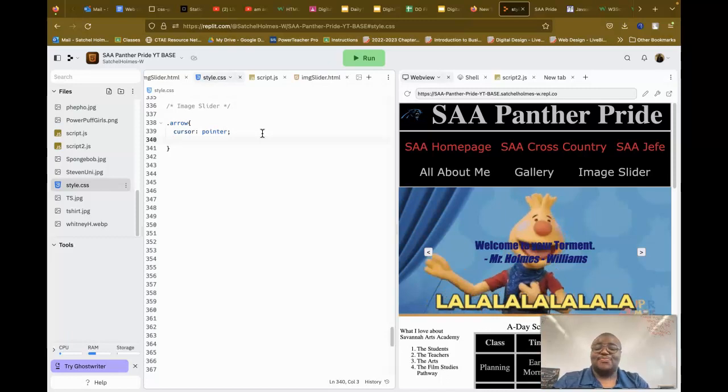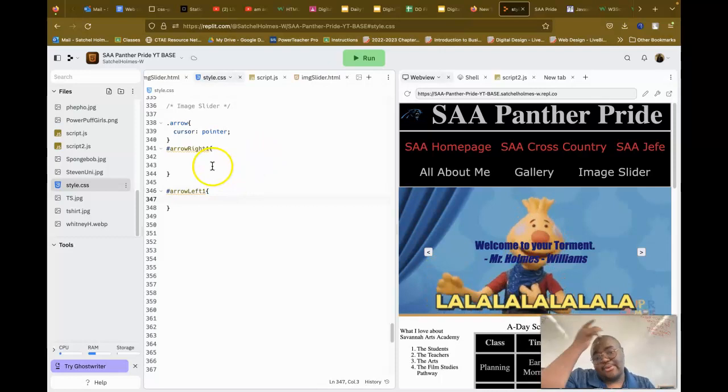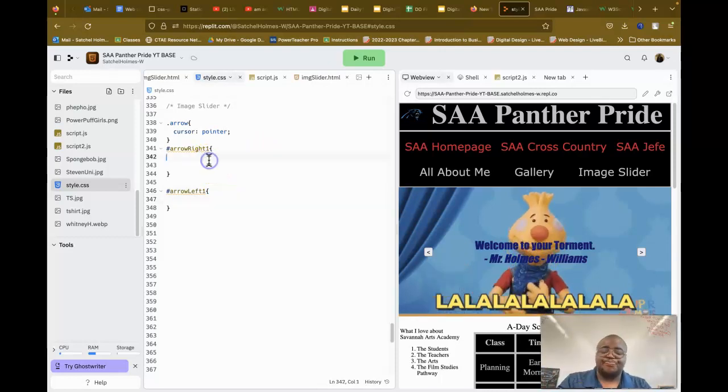So we have our .arrow, which is our class, a tribute to both of our arrow keys. And then we're going to do #arrow-right-1, and right under that #arrow-left-1. Both of these are attributing to the IDs that we've given the names arrow right 1 and arrow left 1, respectively.